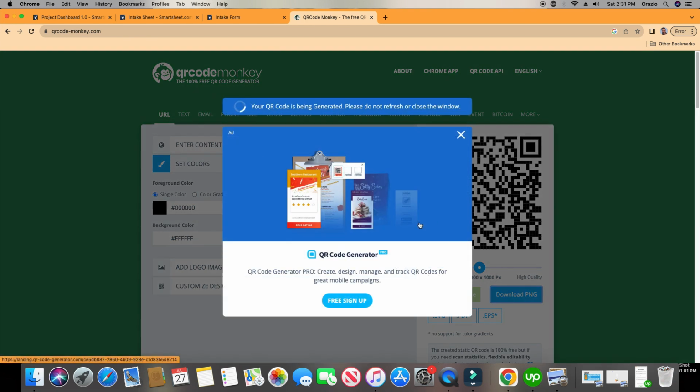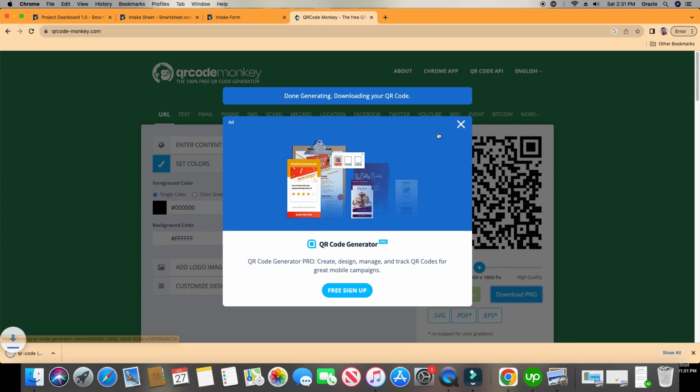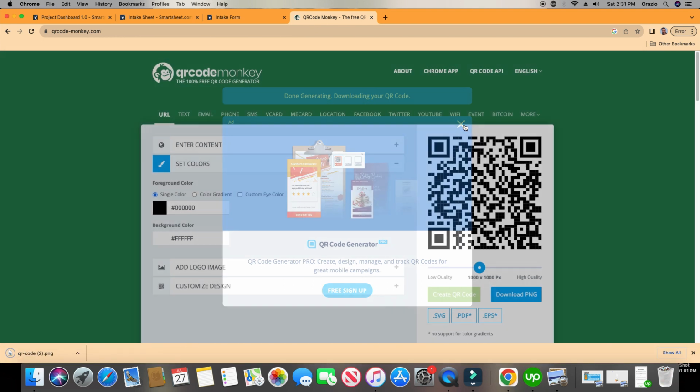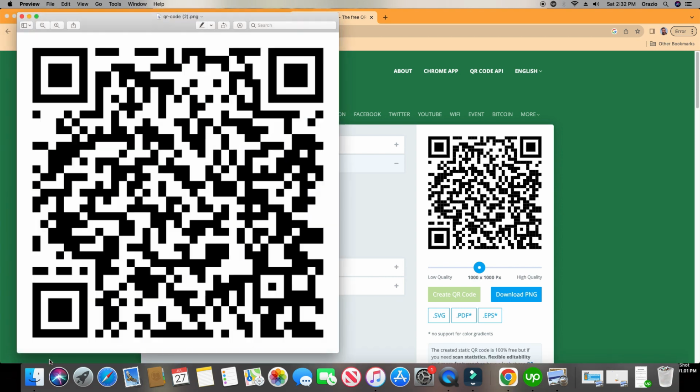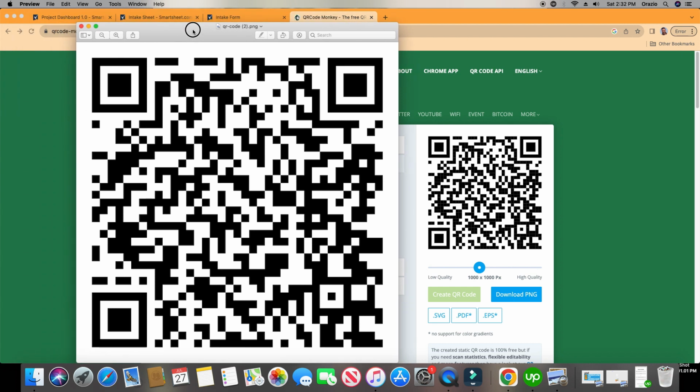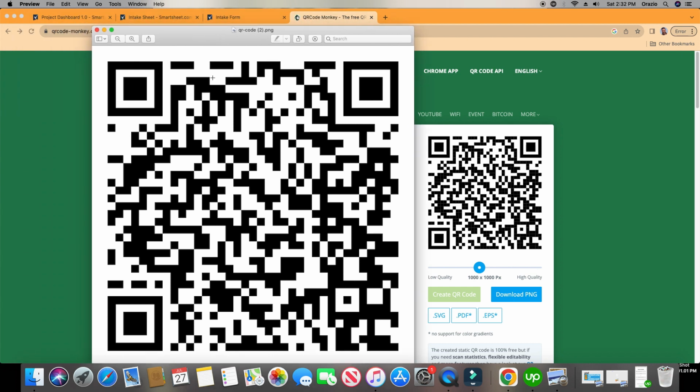I'm going to get a quick ad. Don't need to click on it. Just let it generate and do its thing. Once this is done, then I'm going to click the X. All right, it's done. Click the X. Go down here to my QR code that automatically went to my download folder. And there it is. Now you can print this out.